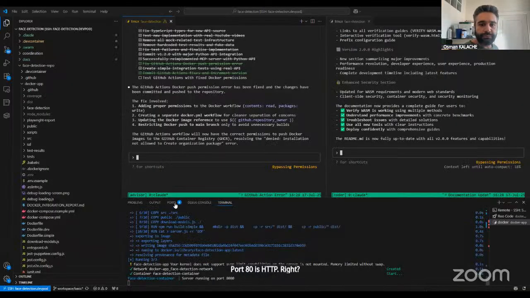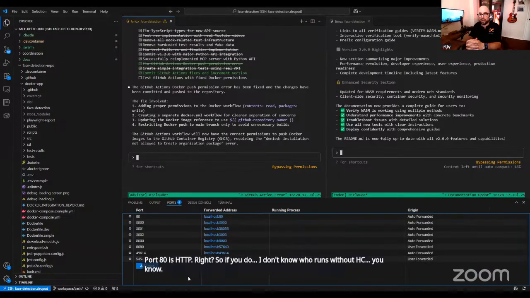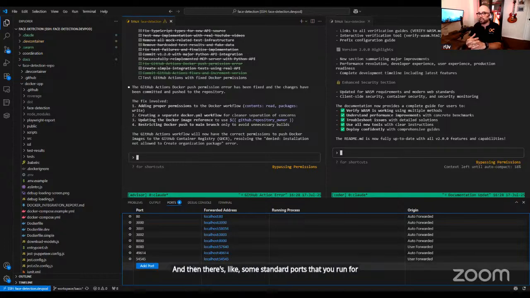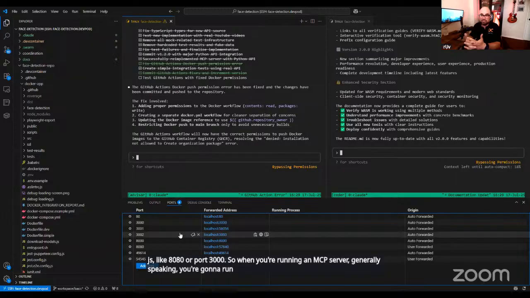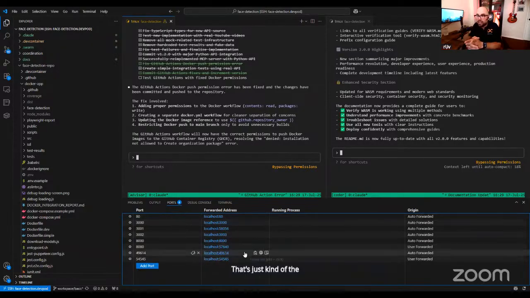443 is standard HTTPS, right? You could re-forward it, but generally speaking, it's 443. That's the standard port. Port 80 is HTTP, right? I don't know who runs without SSL these days. And then there are some standard ports you run for things like Node.js, like 8080 or port 3000. When you're running an MCP server, generally speaking, you're going to run port 3000. That's just the port people like. I noticed you've got localhost port 3000 running, and you have port 8000, which is probably your UI.